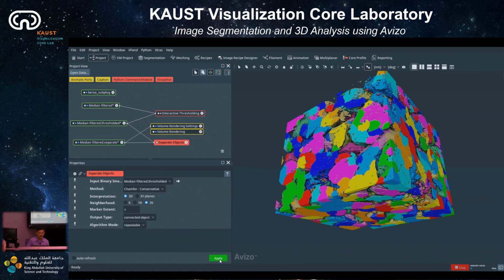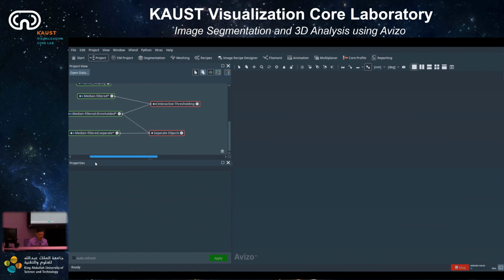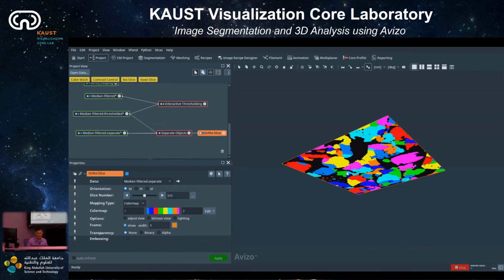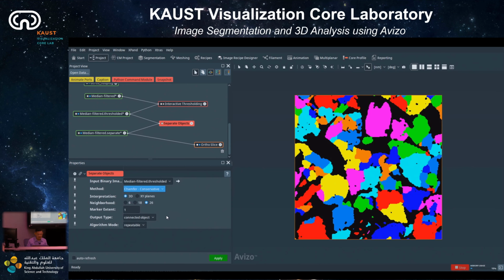Okay, and to understand better the options of this separate object, you can quickly turn off the volume rendering, or you can just delete it, we can attach it later, no problem. So let's go to the separate object result here, attach auto slice, maybe in XY. Yeah, so with the output connected object, if you do 1 for the marker extent, you can see a lot of objects have been separated based on the thinning point. And then if you increase from 1 to, let's say, 9, you will see that they are less separated.